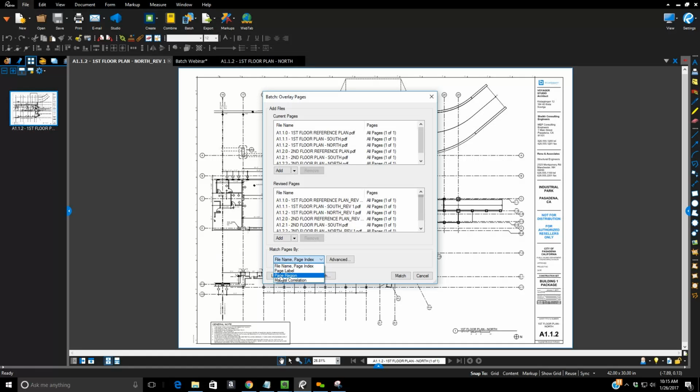We can also choose a region of the page. Now, this is an interesting feature that allows us to grab information somewhere in the page and use that as our matching principle. This is a feature that I'll go into in more detail later when we talk about linking. But if you can't use the file name or the page label, and you need to use something consistent that's on, let's say, the title block of each of your pages, page region is the way to go for that.